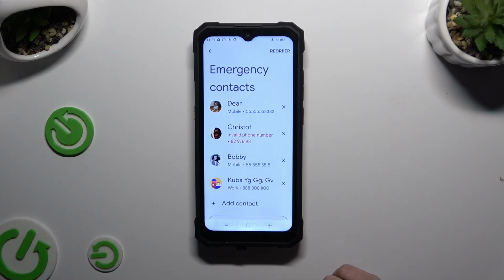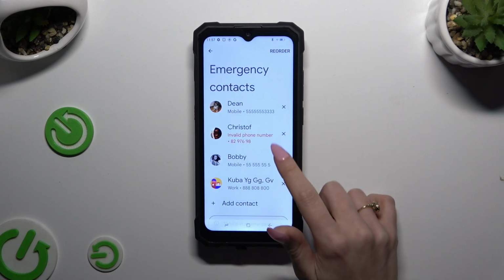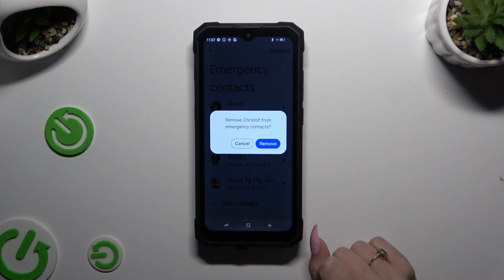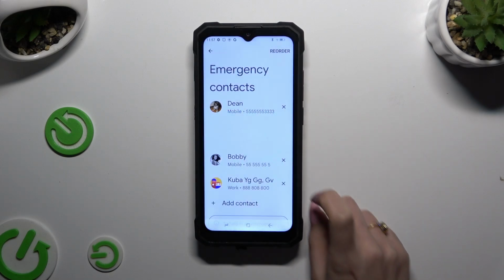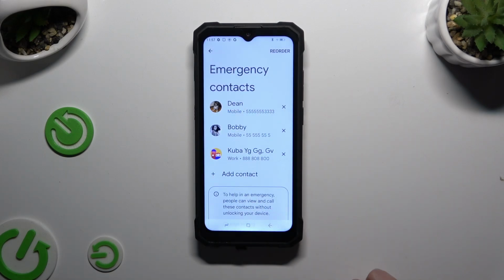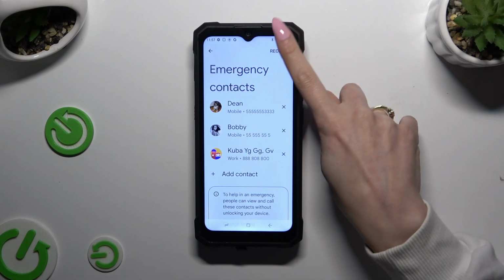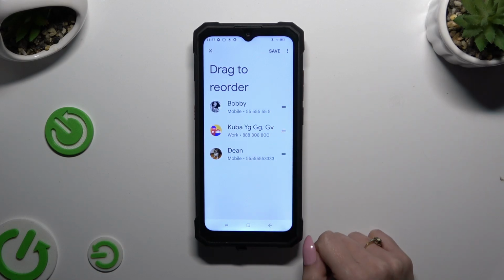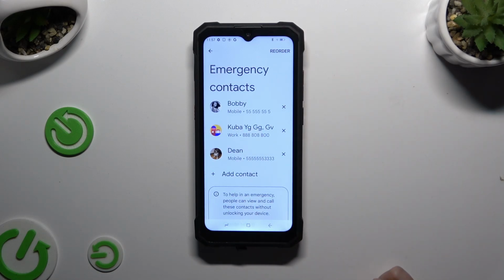To delete one of your contacts, click on this X next to the one that you wish to get rid of and tap on Remove. To change order of your contacts, hit Reorder at the top right corner. Drag them to create a perfect list and hit Save.